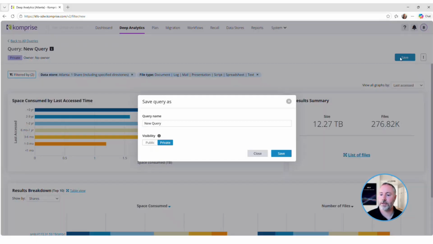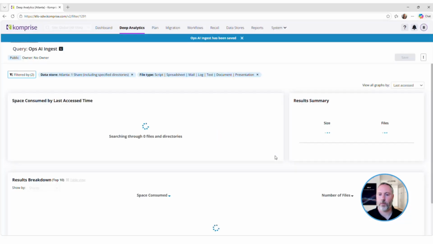All right, let's go ahead and save this. So this is going to be called ops. All right, spelling it correctly, ops AI ingest. Let's save that query.